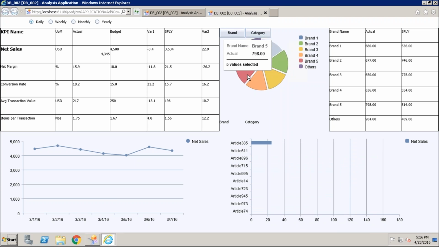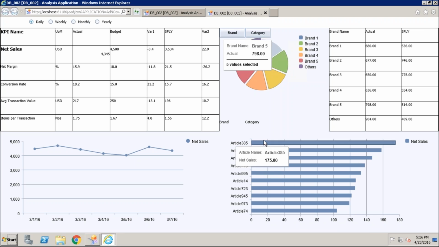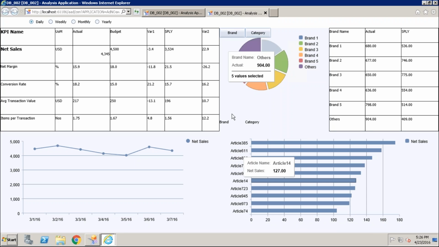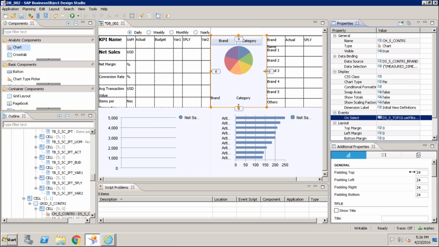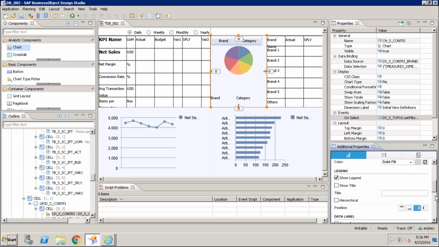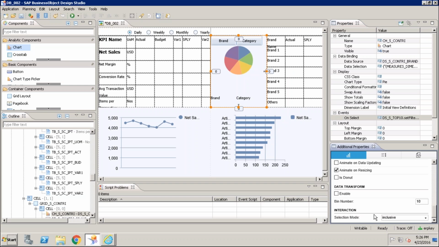It's allowing the multiple selection. So instead of that, if you don't want multiple selection, you can change the properties. Just select the chart, go to its additional properties, so that at a time only a single selection is done. Selection mode is there.